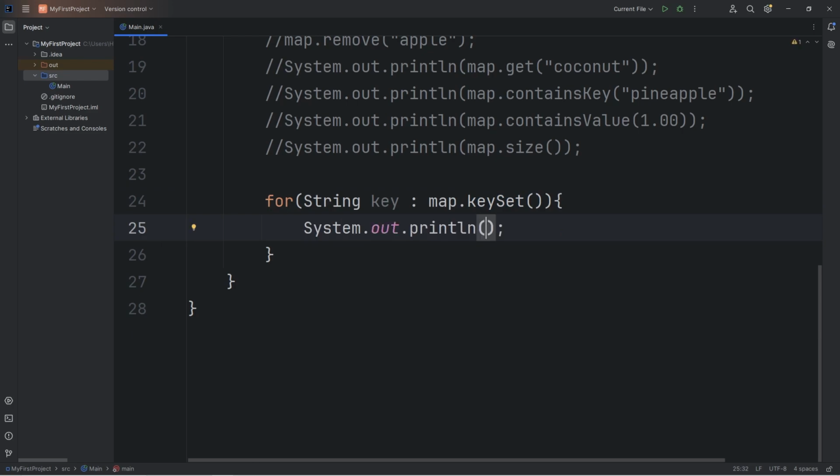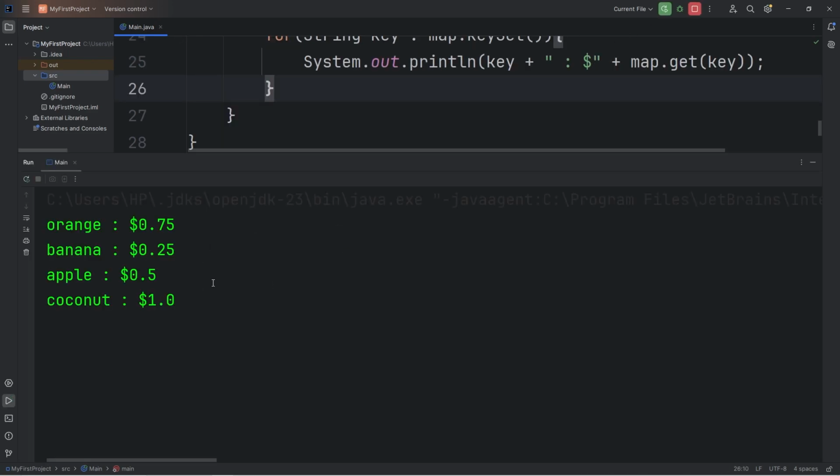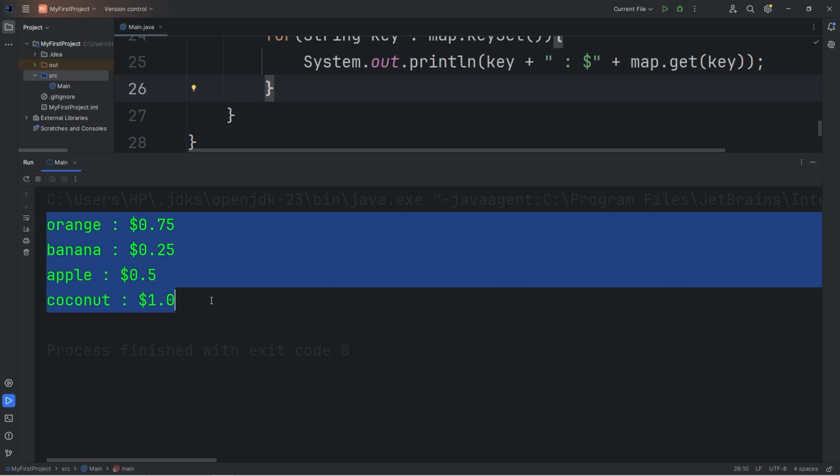Let's do the following. Within a println statement, let's print our key plus, we'll list each product and its price, key plus, maybe I'll add a colon, space, then pick a unit of currency. I'll pick American dollars. For every key, we need to get its value. So we can use the get method. Plus map.get, pass in our key. By using an enhanced for loop, we can customize the output of the key value pairs. And I think this looks a lot better.